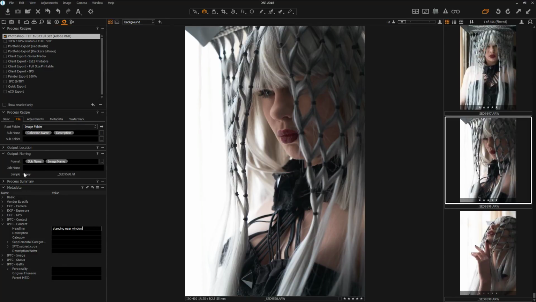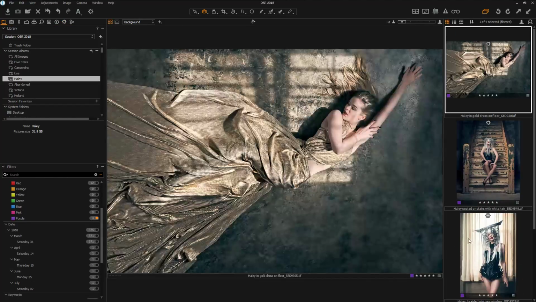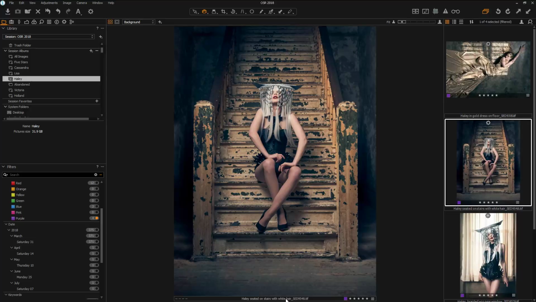So it will have a new name, which is why if you see all my names on my files are a little long, you're probably like, why are his names all like this: Haley in gold dress on floor, Haley seated on stairs with white hair. So if I want a picture of Haley, I just search for the word Haley inside my Explorer or Dropbox. I have all my pictures of Haley, and then I can say which one did I want.